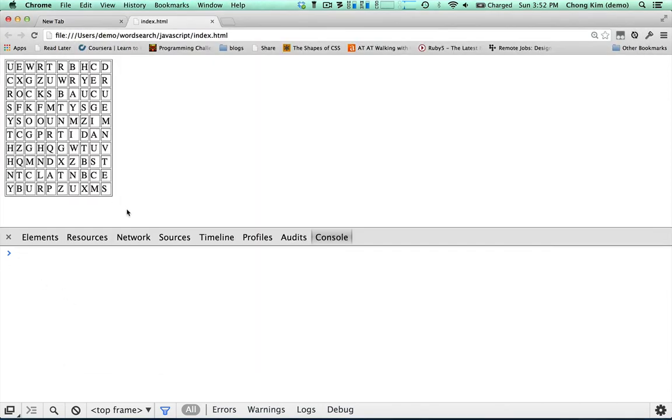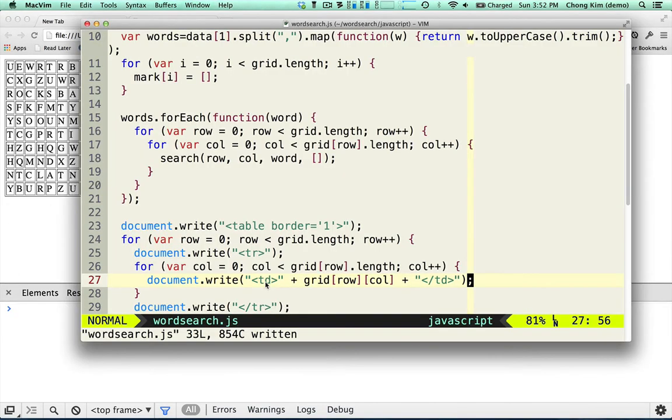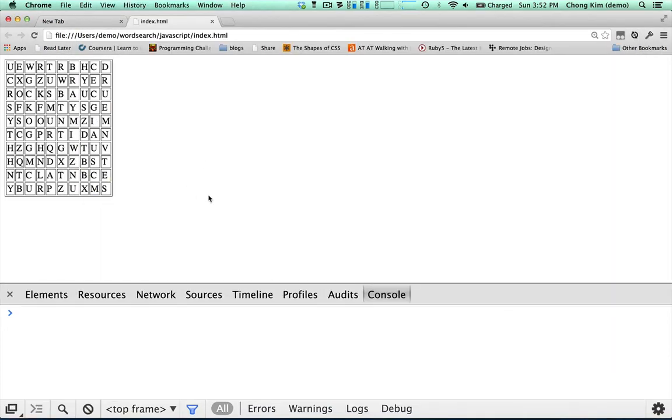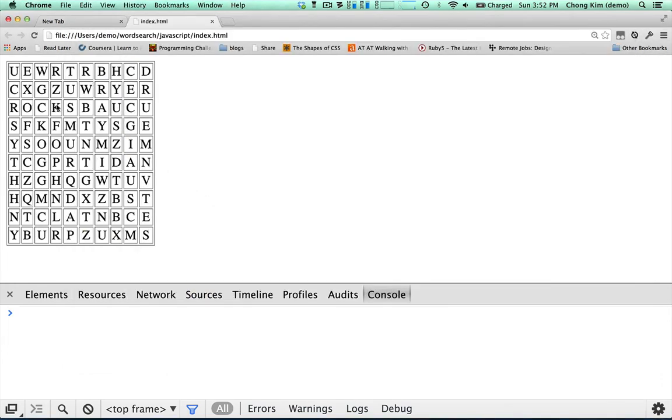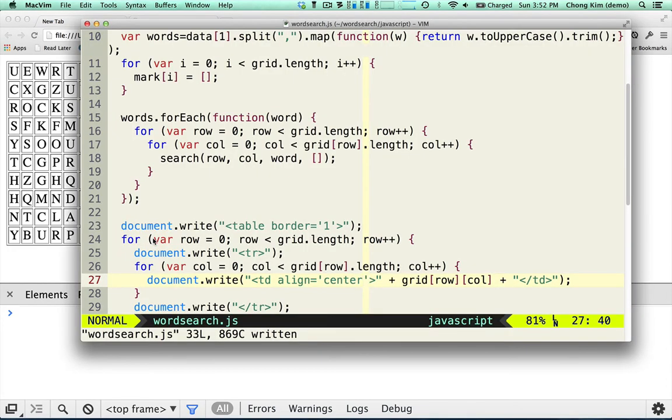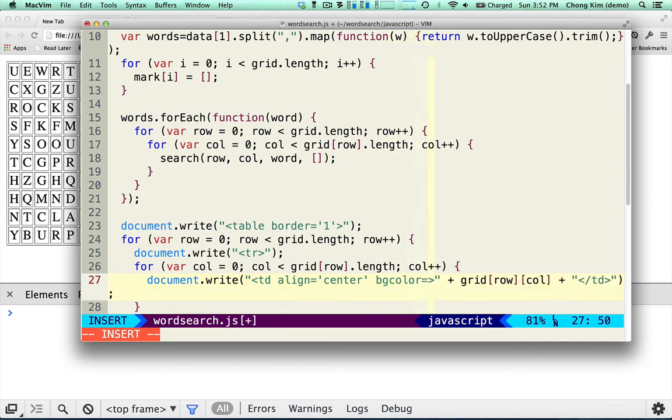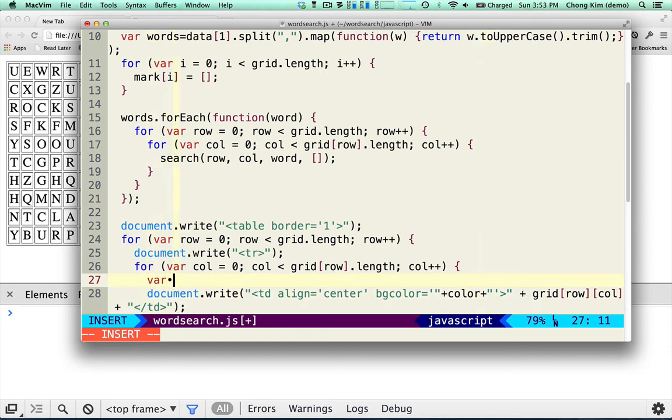Okay, so the grid looks fine. Okay, let's make it a little bit bigger up here. Let's make it a little prettier by just centering this. And when we found a match, when it's part of the mark, we'll set the color. So I'll set the BG color equal to, okay, and that's a variable.